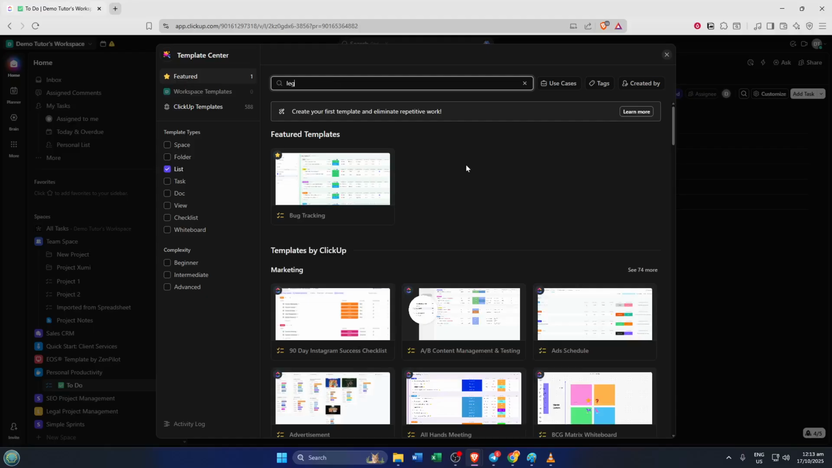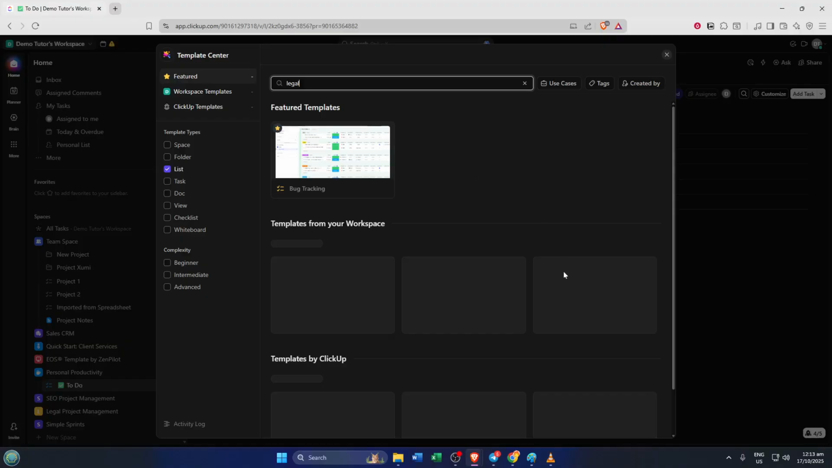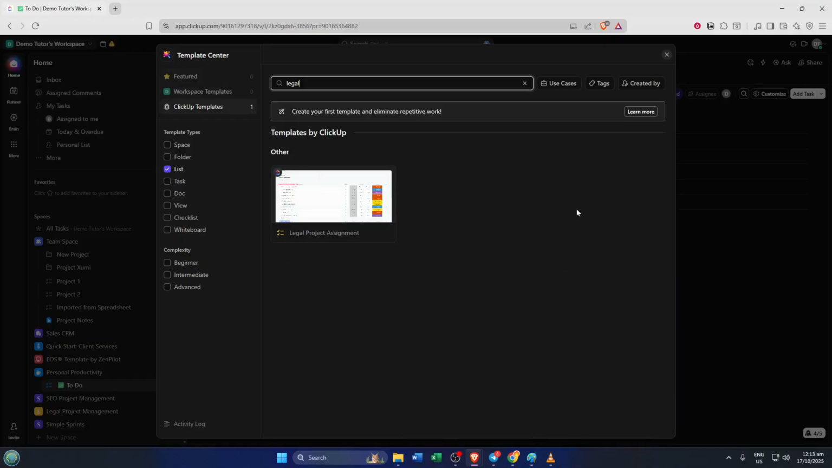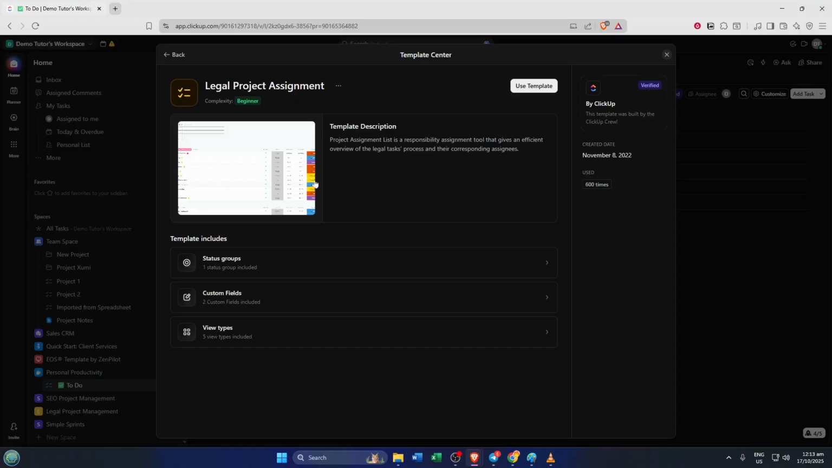Now, why legal? Clickup offers a variety of templates for different industries, and the legal project assignment template is designed for exactly this kind of organized, detail-focused management. Even if your work isn't strictly legal, you might find this template works great for managing client projects thanks to how thorough and customizable it is. Go ahead and click on Legal Project Assignment when it pops up.